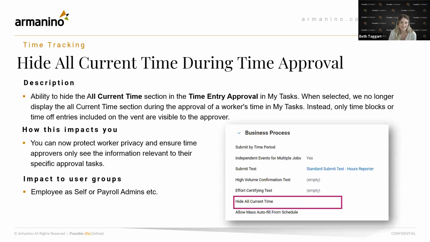Okay, time tracking. Hide all current time during time approval. So we have the ability to hide all current time section in the time entry approval in My Tasks. So when this is selected, Workday will no longer display the all current time section during the approval for workers' time in My Tasks. So I've actually already seen some comments on community of people being very appreciative of this feature. It's going to hide a lot of that information that you don't need to be seeing while you're approving time.